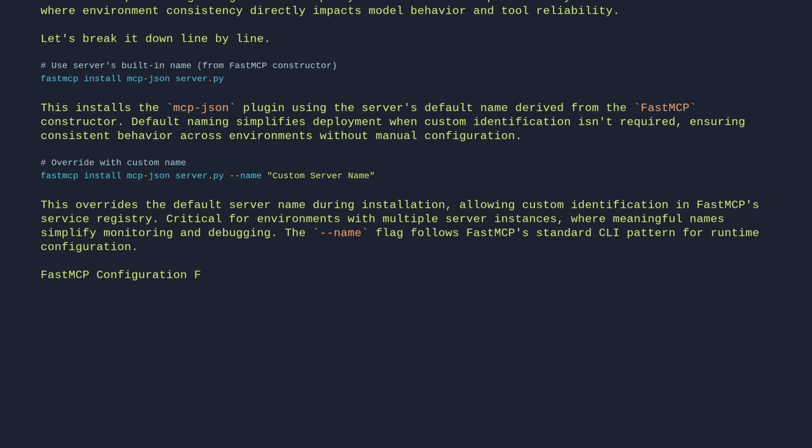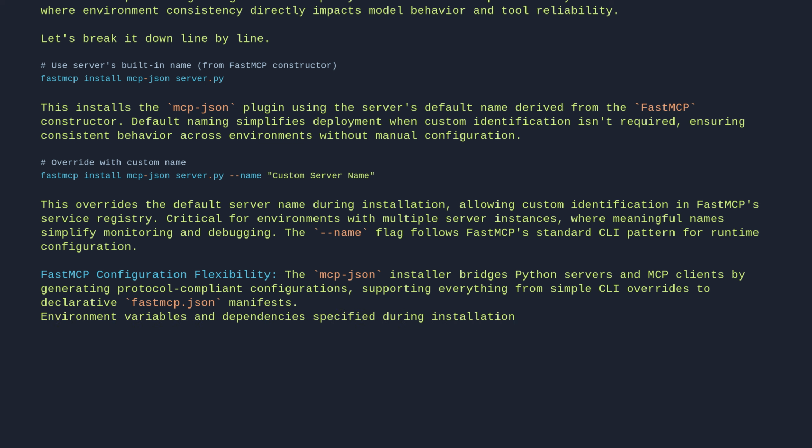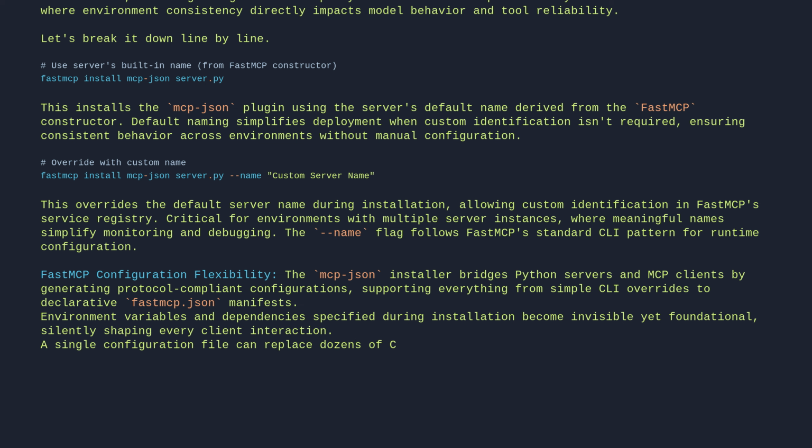FastMCP configuration flexibility. The MCP JSON installer bridges Python servers and MCP clients by generating protocol-compliant configurations, supporting everything from simple CLI overrides to declarative FastMCP JSON manifests. Environment variables and dependencies specified during installation become invisible yet foundational, silently shaping every client interaction. A single configuration file can replace dozens of CLI flags, making complex deployments reproducible.